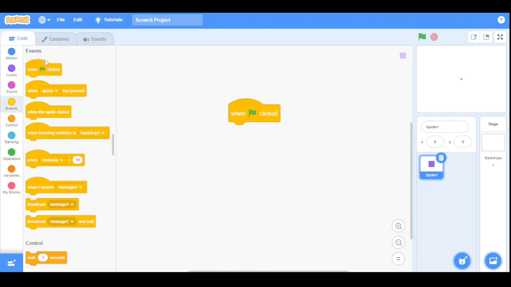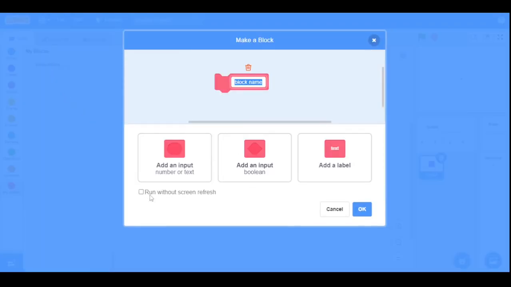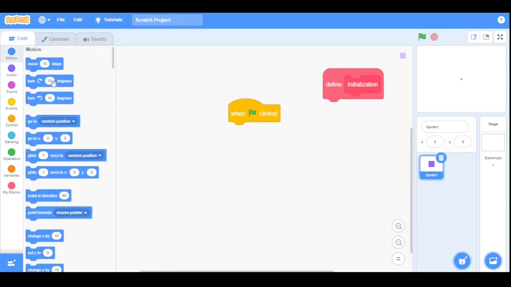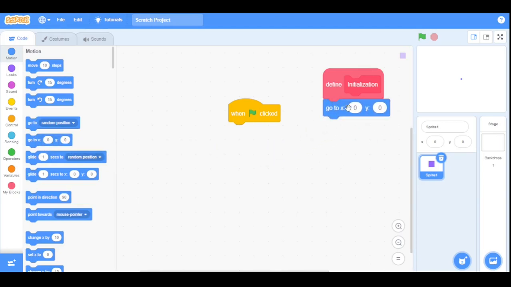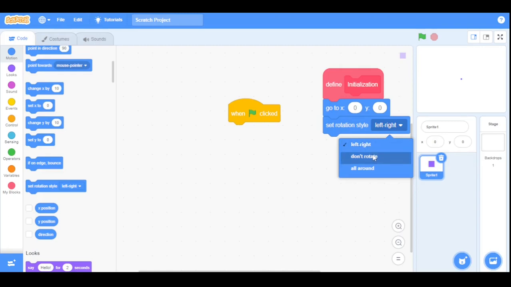Now go to the code tab. Now for initialization, we will go to the my blocks category and we will create a new custom block. Name it initialization. And check that box of run without screen refresh. Now, under the define initialization script, we will go to the motion category and drag the go to XY block here. Now, drag the set rotation style to block here and we will set the rotation style to don't rotate.